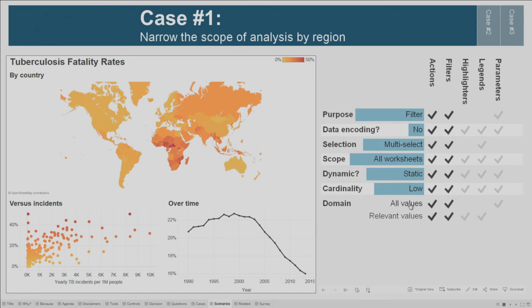And for the domain, do I need to pre-filter the available regions? No, it's really the first interactive action I expect users to take. So I don't need to pre-filter it. And even if I were to pre-filter it by saying, let's only narrow this to a certain range of years, all regions still exist in that range of years. So I'll just say I need all values.